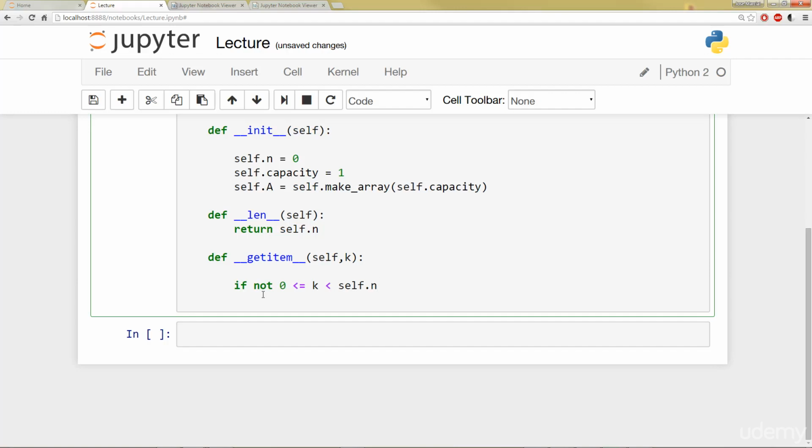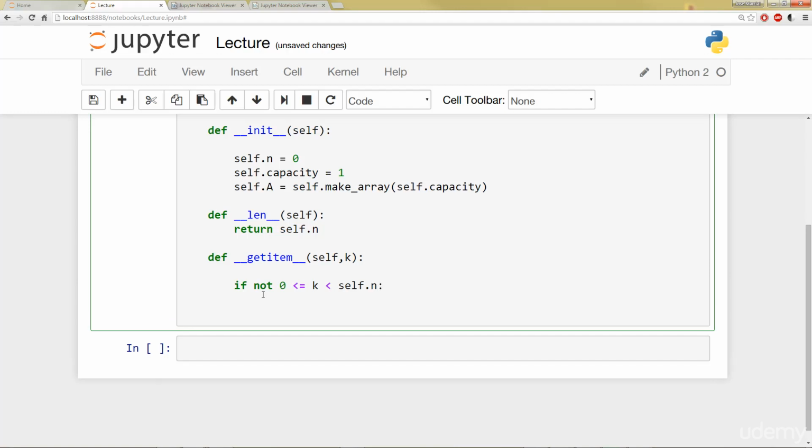Remember, that's the count of the actual elements. Basically, this is saying if that k, that index you pass, isn't actually in between 0 and the count of the actual elements, we'll have to return some sort of error. In this case, there's a specific error for this, IndexError. So make sure you go ahead and review errors and exceptions if you don't understand what this sort of syntax is.